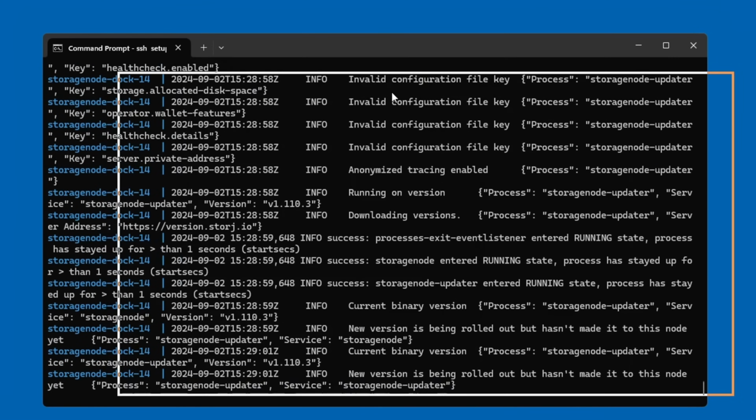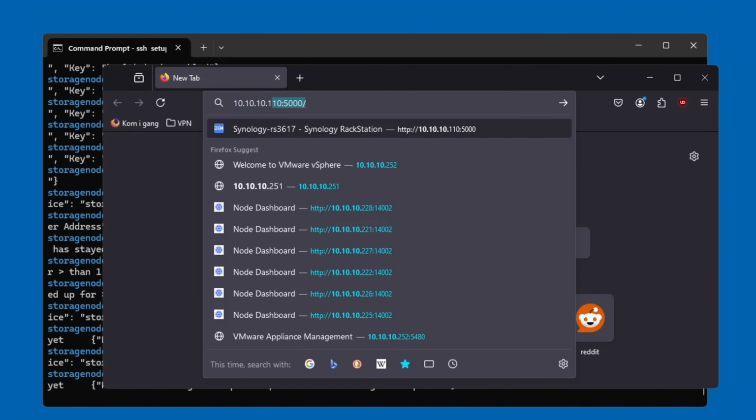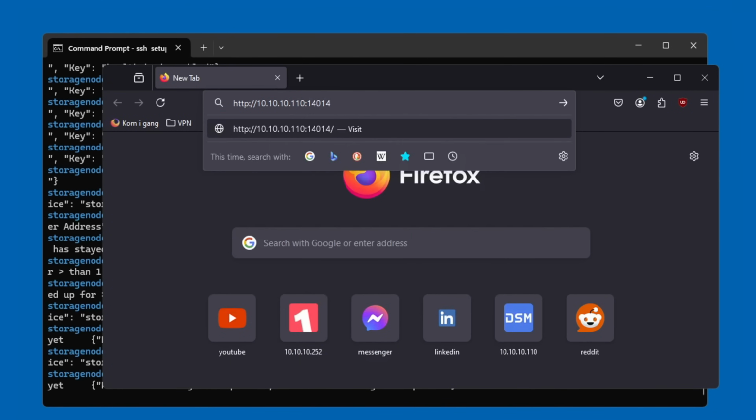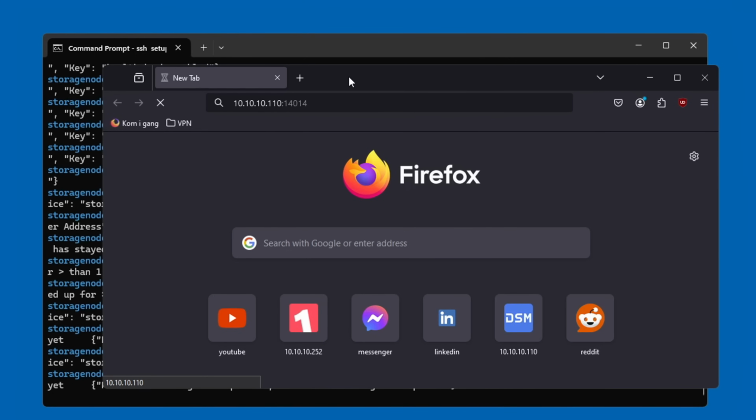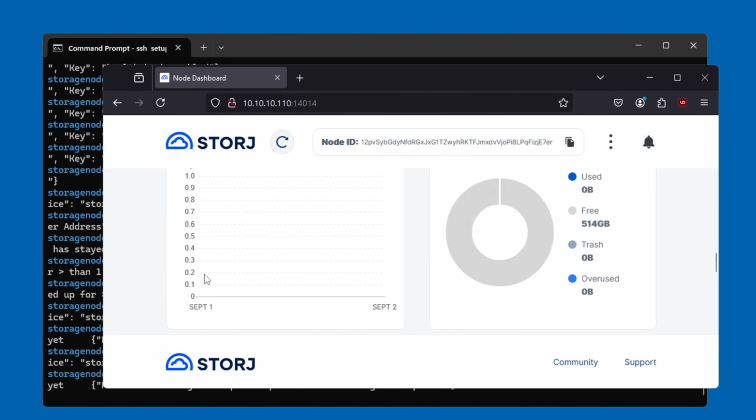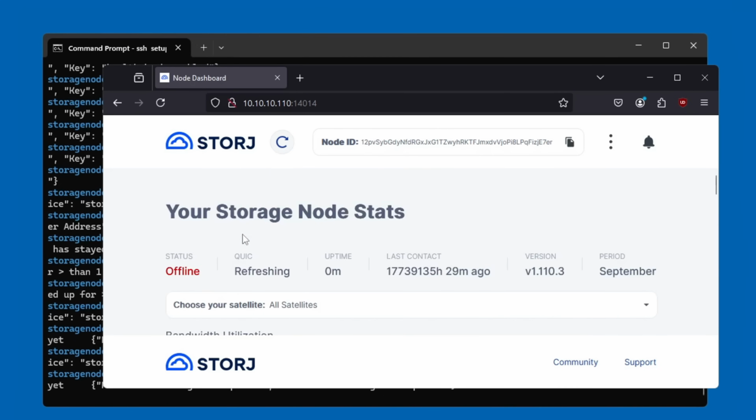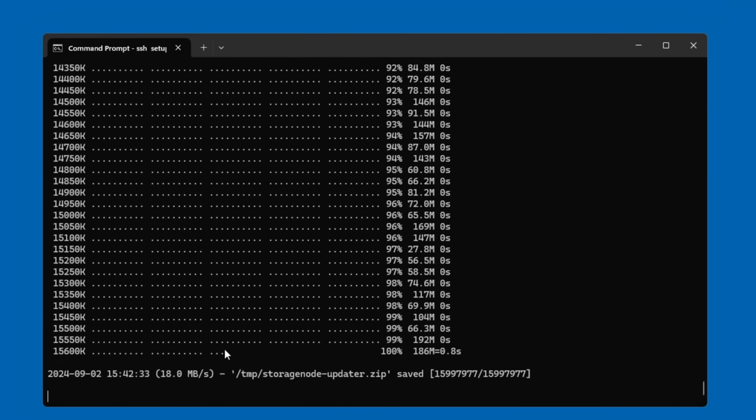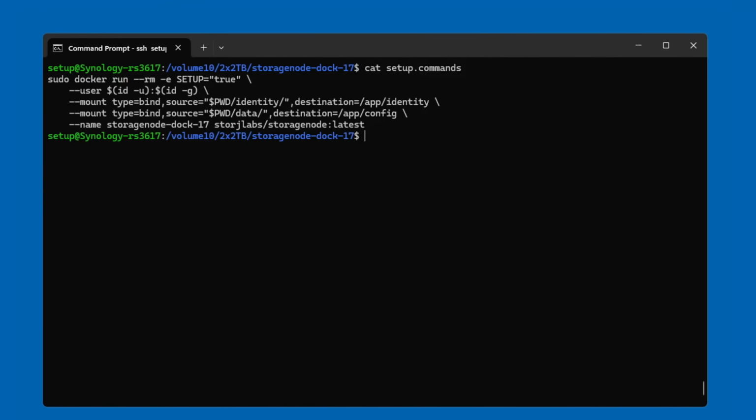Let's take a look at the node through the web browser. So 110 is the IP of the Synology, and 14014 is the port that I assigned to the node. If you're interested in the Identity Creator program, I'll make a video on that. For now, the link to my GitHub is in the description. The node is indeed offline. This is because I forgot to open the port on my firewall. I'll do that off camera so I can sit here and talk while the rest of the installation speeds through in the background.